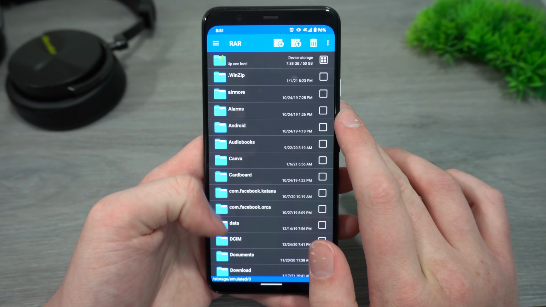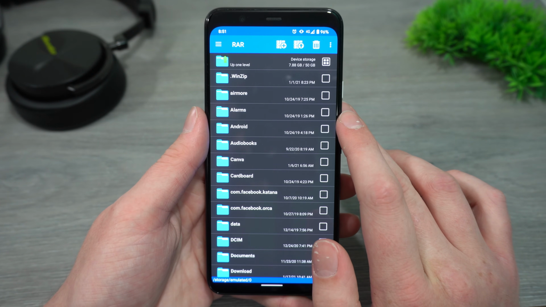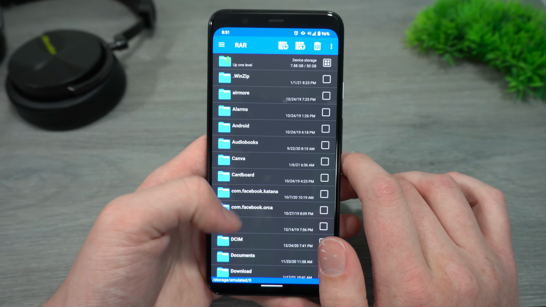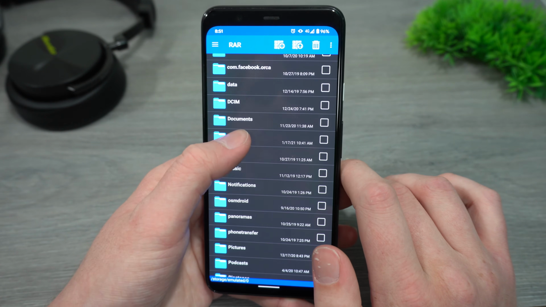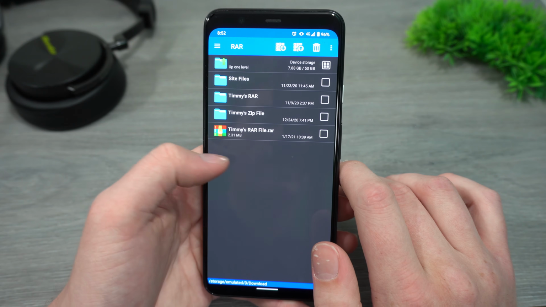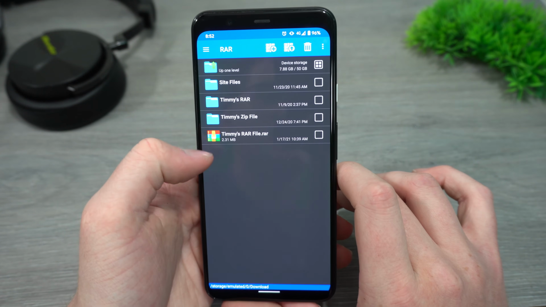So you'll see a whole lot of random stuff, and you'll need to go into the folder where your RAR file is. So if you've downloaded the RAR file from somewhere, it'll probably be in downloads, so you just scroll down until you find download here, and then you just tap on download. And then as you can see, here's Timmy's RAR file. You'll know it's a RAR file because it says .rar and it will have this icon.